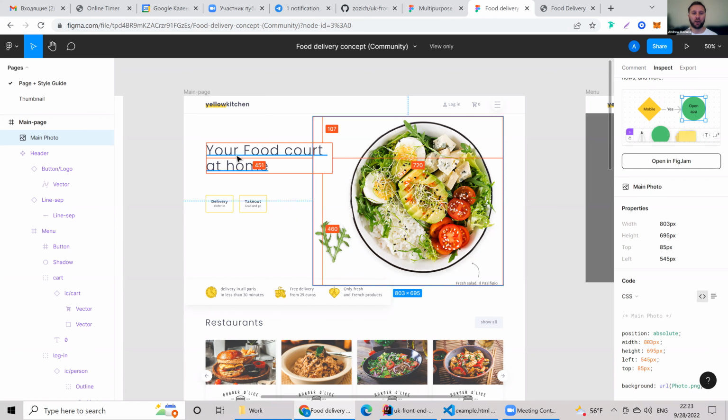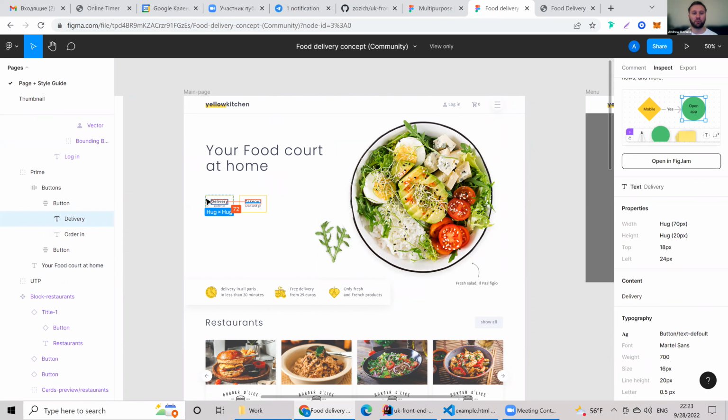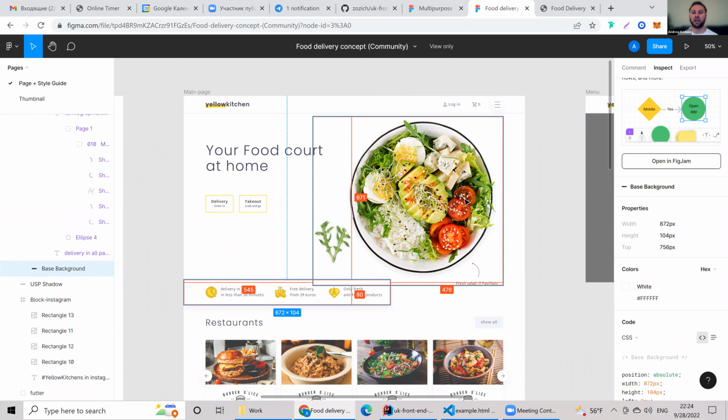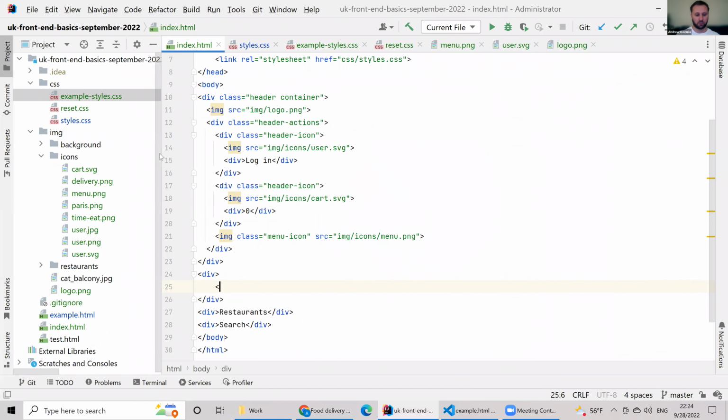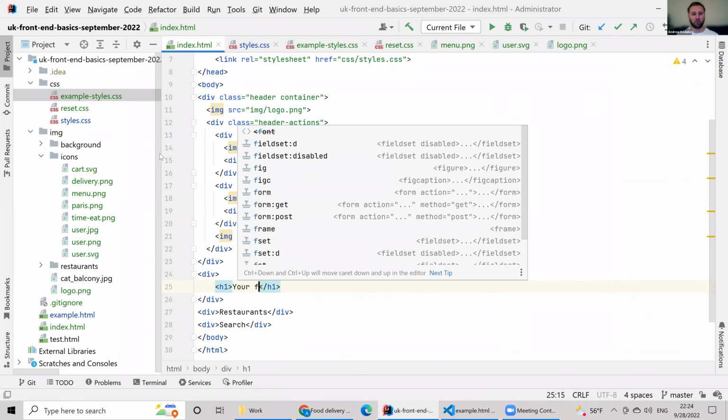So we have three sets of sub blocks for this main block, and we have a background image with which we'll deal later. Let's start with the HTML layout, and specifically first heading. Your food court at home. I create a first level heading and type in your food court.